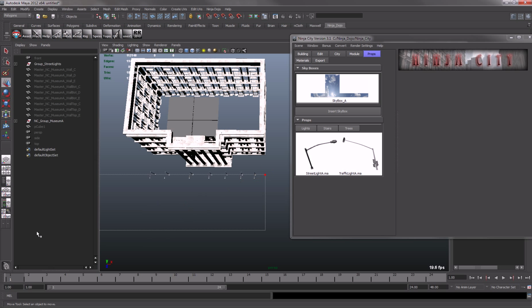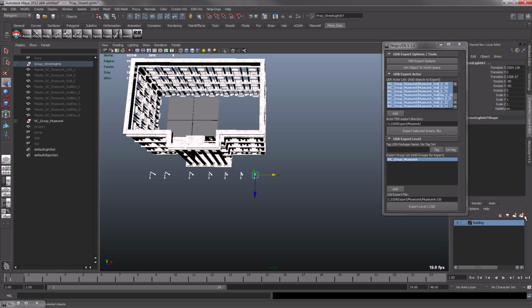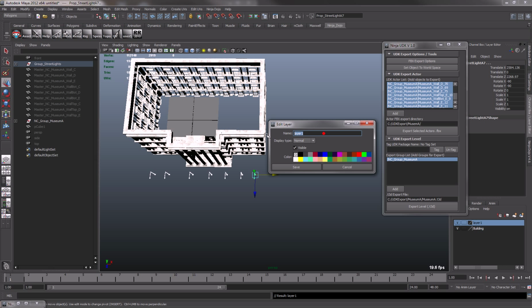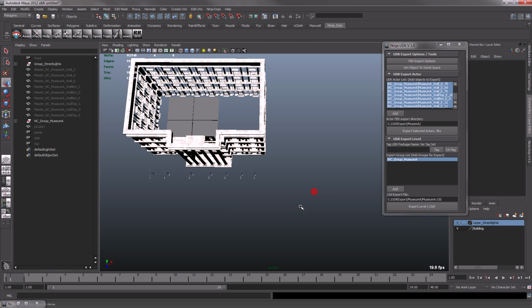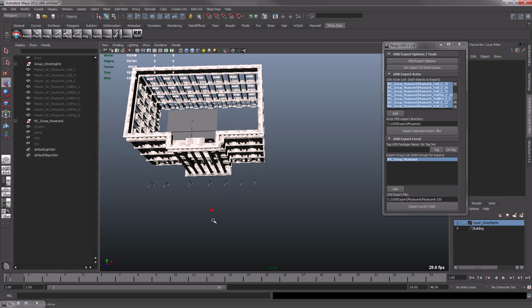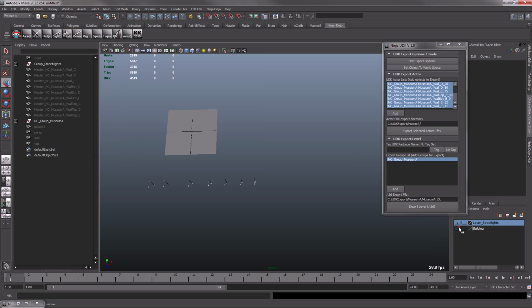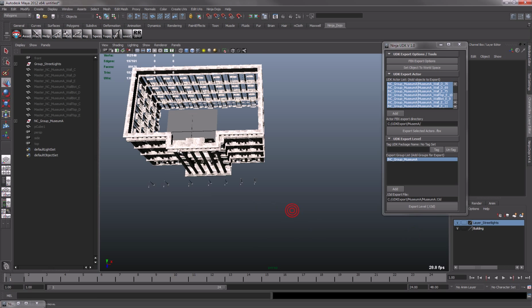Alright, and let's select all these guys again and create a new layer, and we will call this layer underscore street lights. Alright, I can't spell today. Alright, so we'll save that layer, and now we have these guys all in those layers.